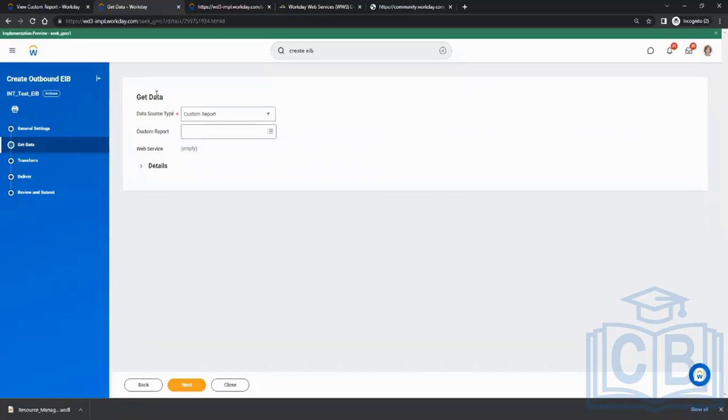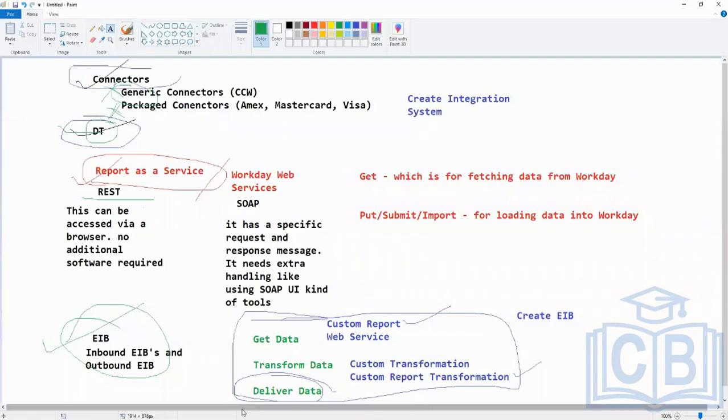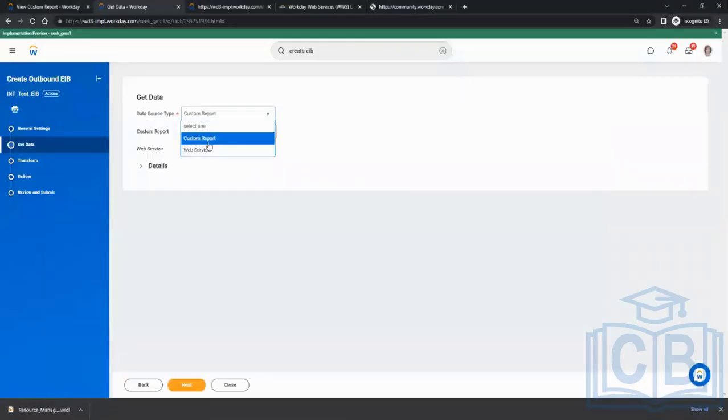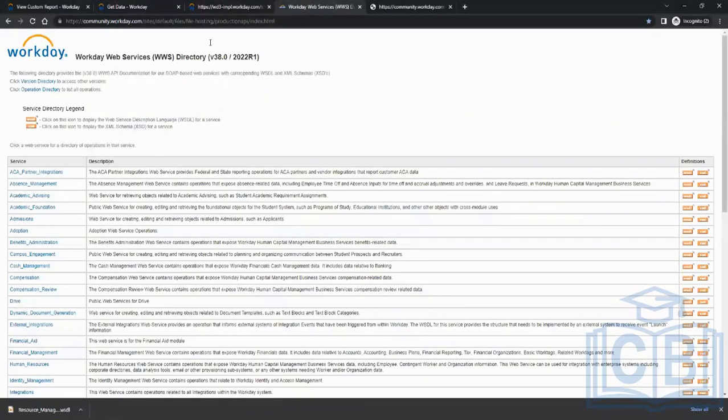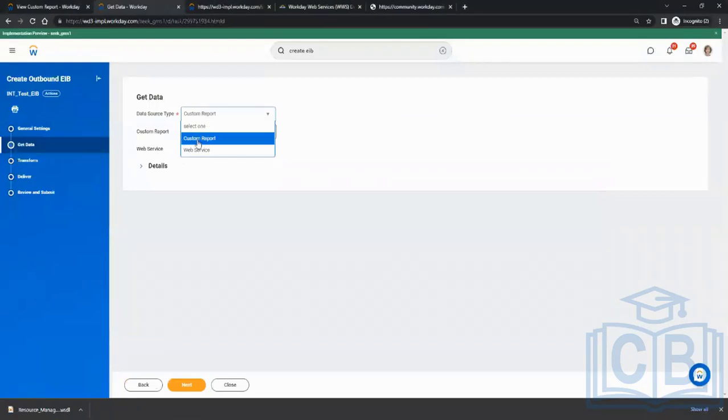What it is asking is what data do you want this EIB to process and deliver, right? If you see the option here for data source, there are 2 options, custom report or web service, as I have written here. Web service is something that we have just seen, right? These are all Workday web services. Since we are getting data, it will be all Get web services. Like if you see here web service, you have to choose, I'll write Get Supplier, right?